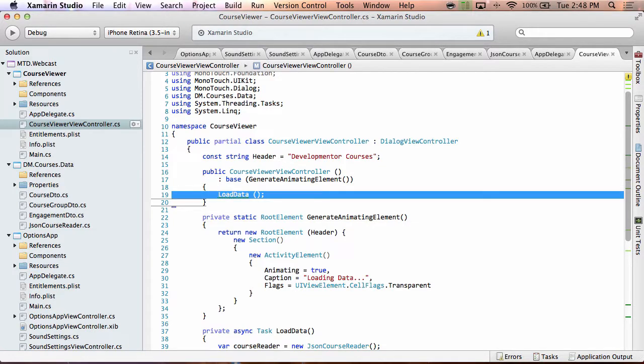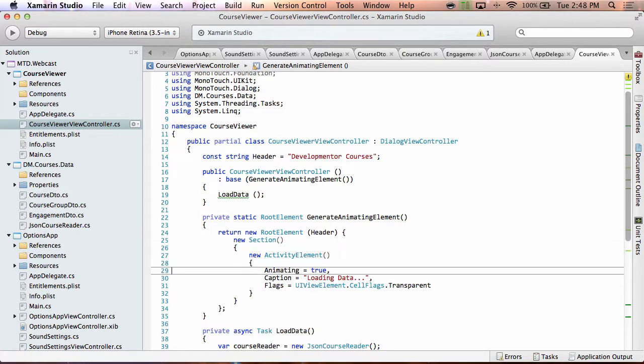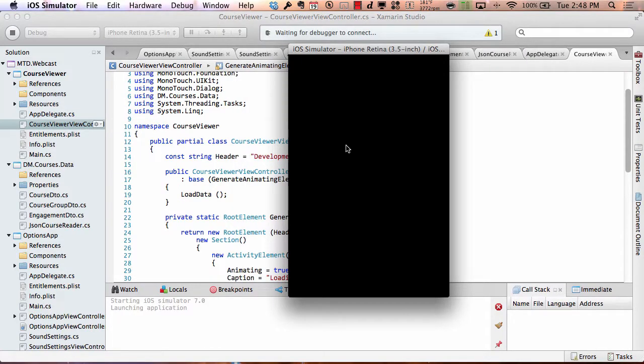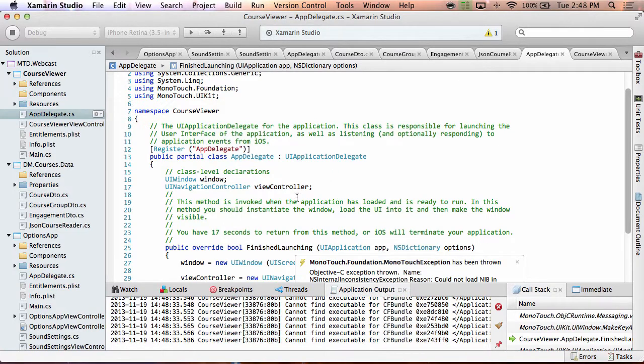And as soon as the data is loaded, this method here will go ahead and set the root element, and therefore we'll get the root element as part of our data. All right, let's go ahead and build this, and let's run it and see what happens. So we're going to run it inside the simulator. So it should come up.